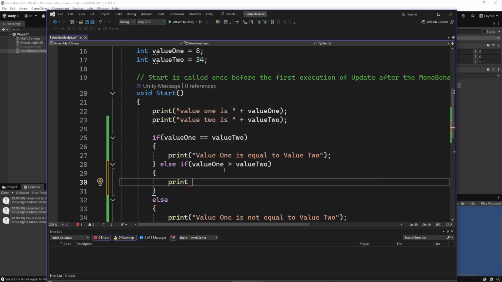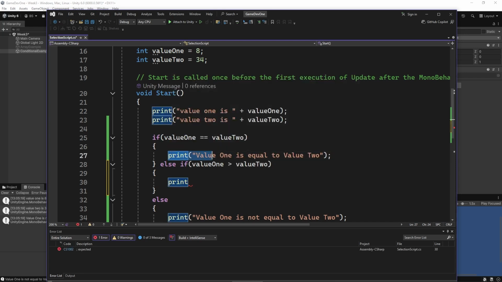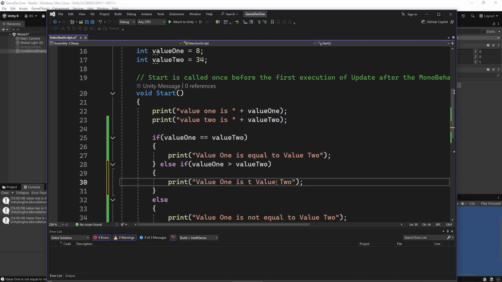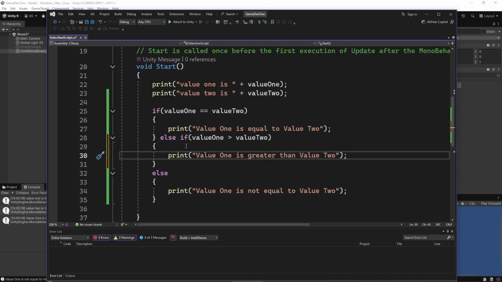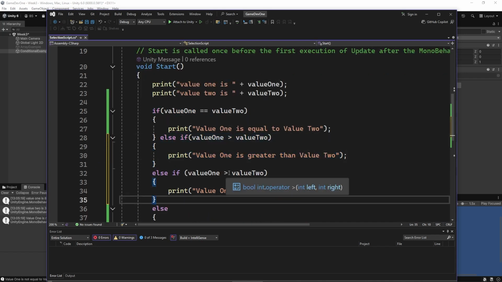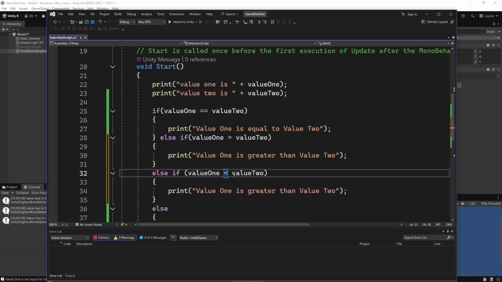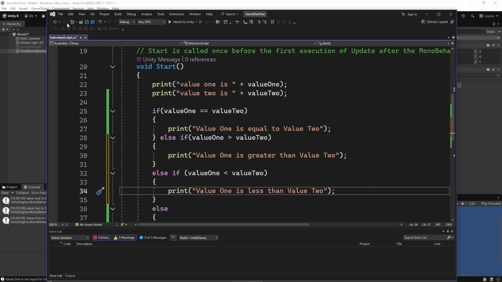Print, let me just copy this so I don't have to keep writing it. Control C, get rid of this. Control V, print value 1 is greater than value 2. And I'm going to copy this one more time. Control C, and I'm going to put it here, and I'm going to use the less than. All right, value 1 is less than value 2. Okay, let me file save this.